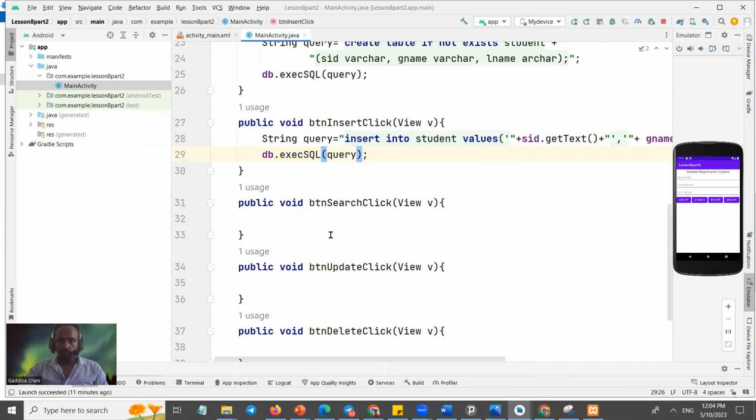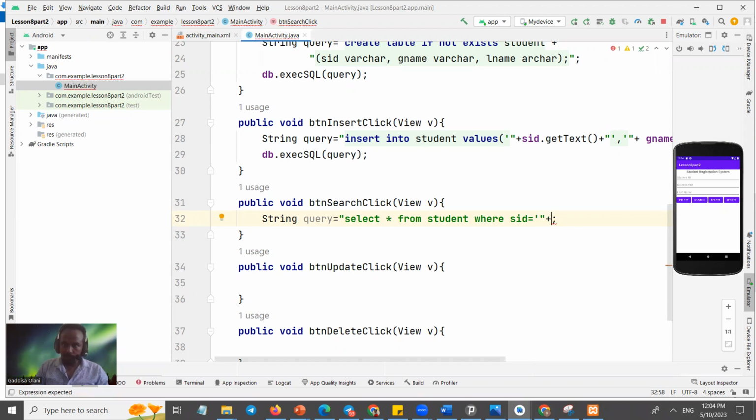And I need to do the same thing for the select statement, just for searching purposes. So I'm going to say string SQL, or I can say query is equal to, let me put a semicolon here, select all from student where student ID is equal to, yes, I'm going to search based on the student ID. So I'm going to type here SID dot getText plus single, yeah.